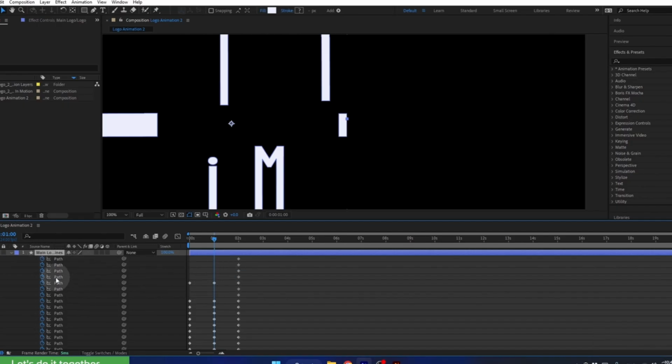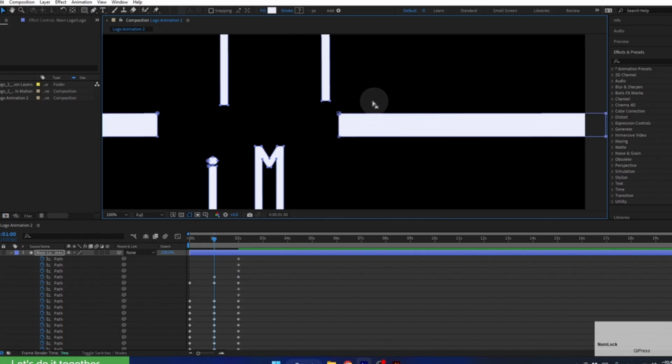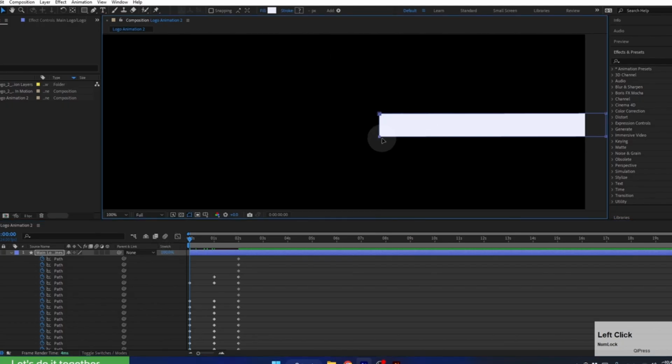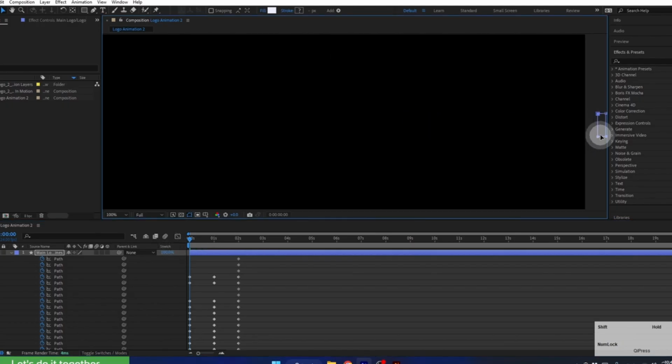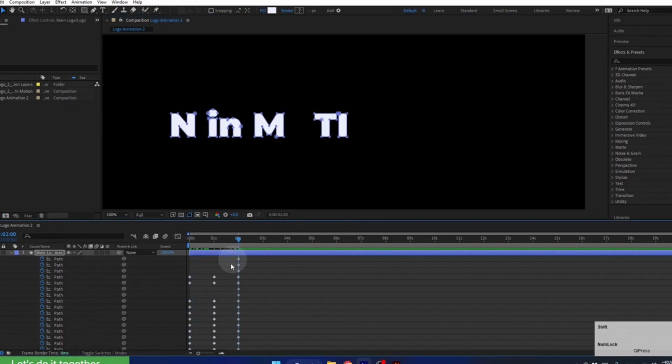Great, so now let's select the points in the right side of the path, and drag them to the right, outside of the frame. Let's also move these points here, to create a more interesting look for this path at this point in time. Then, go to the beginning of the timeline, and drag these points out of the frame. I think it looks nice.